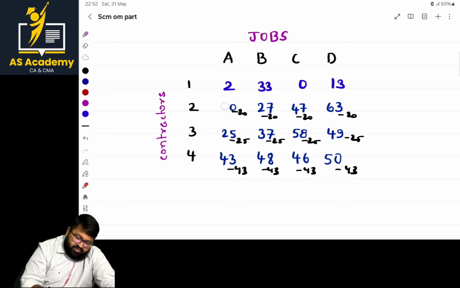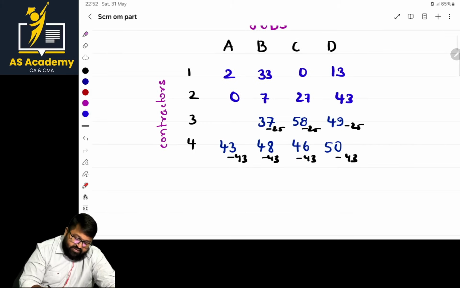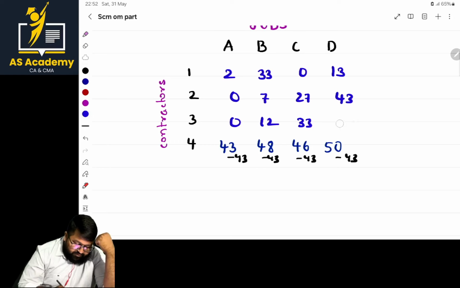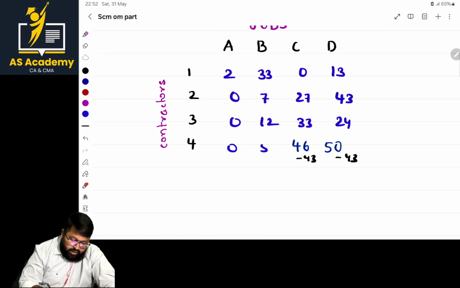Now, what is the next case? It is 0 here. Here it is 7. Here it is 27. And here it is how much? 43. What about this case, sir? It's 0. And here it is 12. And here it is 33. And here it is how much? 49 minus. It's 24. What about next, sir? It is 0. It is 5. It is 3. It is 7.